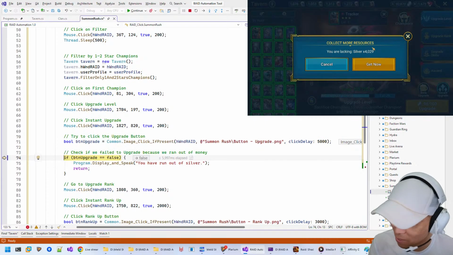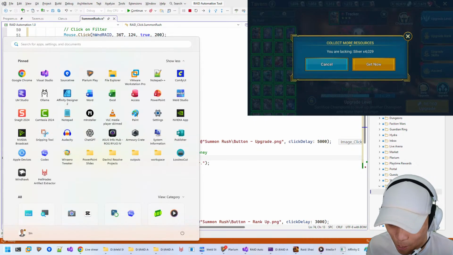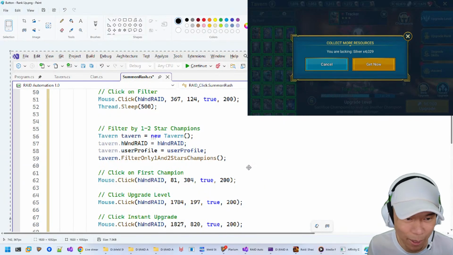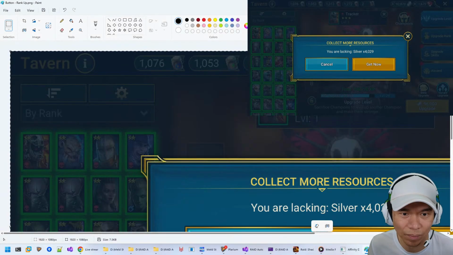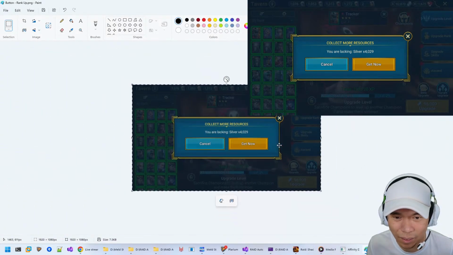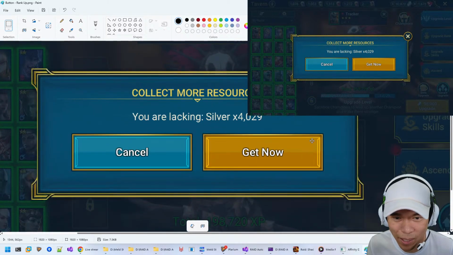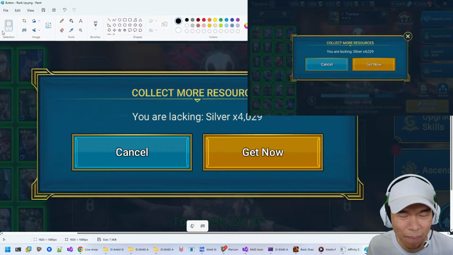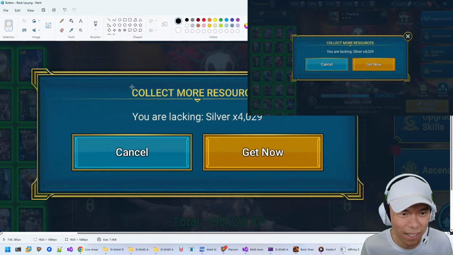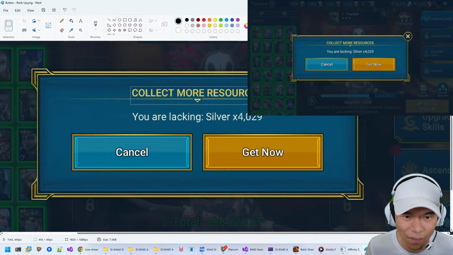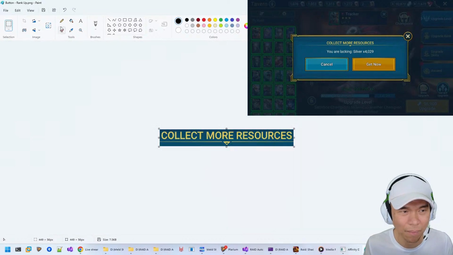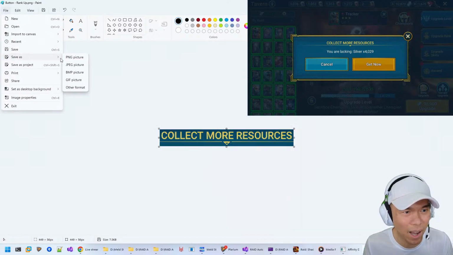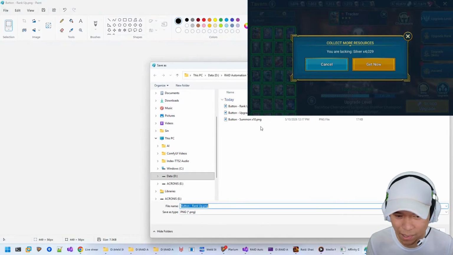So I'll take a screenshot of that. Let's go to Paint again. This is why we need to test our program, right? Sorry, my mouse wheel is just so screwed up. Basically, we're going to detect this. Okay, so we're going to crop. This is basically the out of silver dialog box.